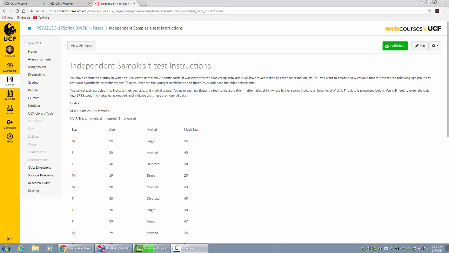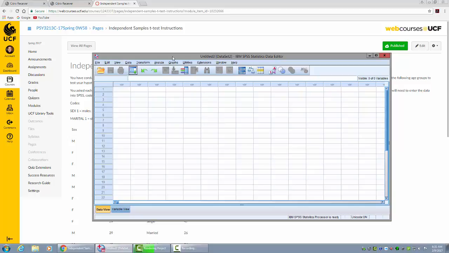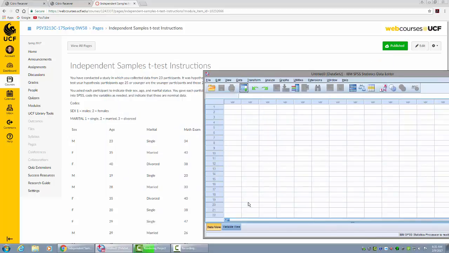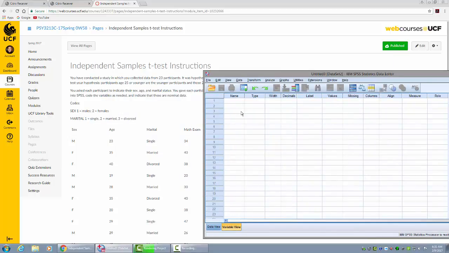Now we're doing an independent samples t-test. The instructions here are a little bit different. So you have data already, and if you notice, this is data that you have seen before. So in my SPSS, I'm going to enter the data. So click on Variable View first.